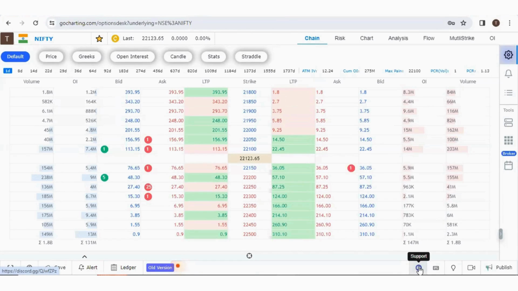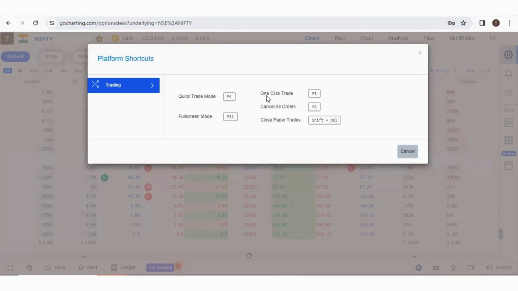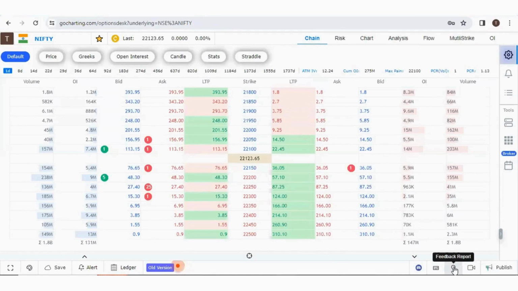Then we have this support option over here. If you click on this, you will get the Discord support server of Go Charting. Basically these are some shortcut keys. From here you can report some bugs. Now these two options are interesting.